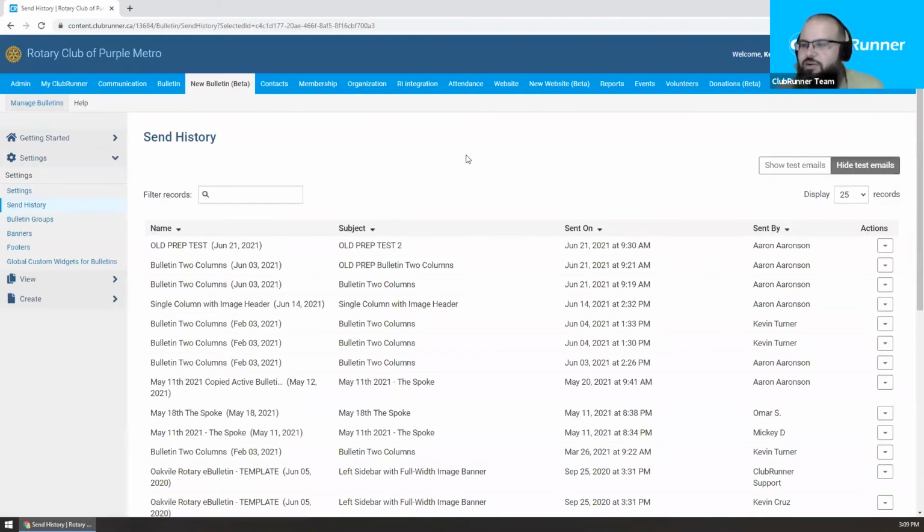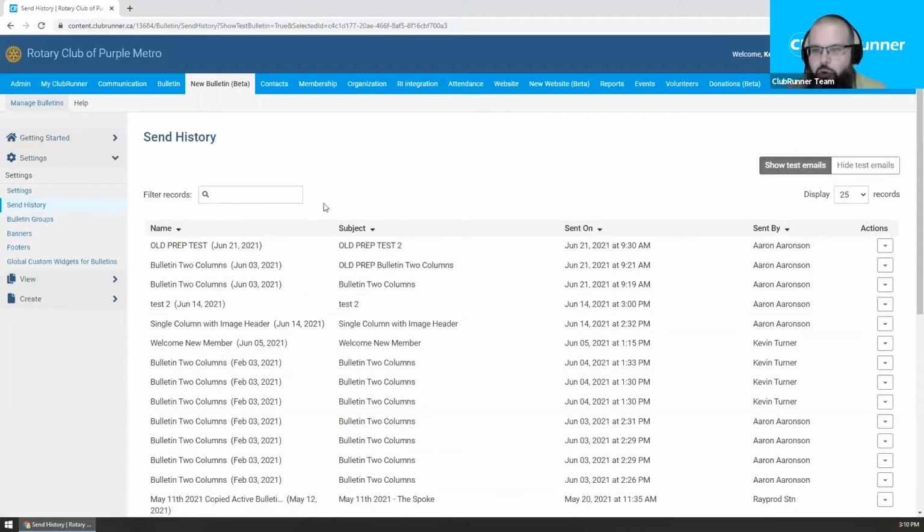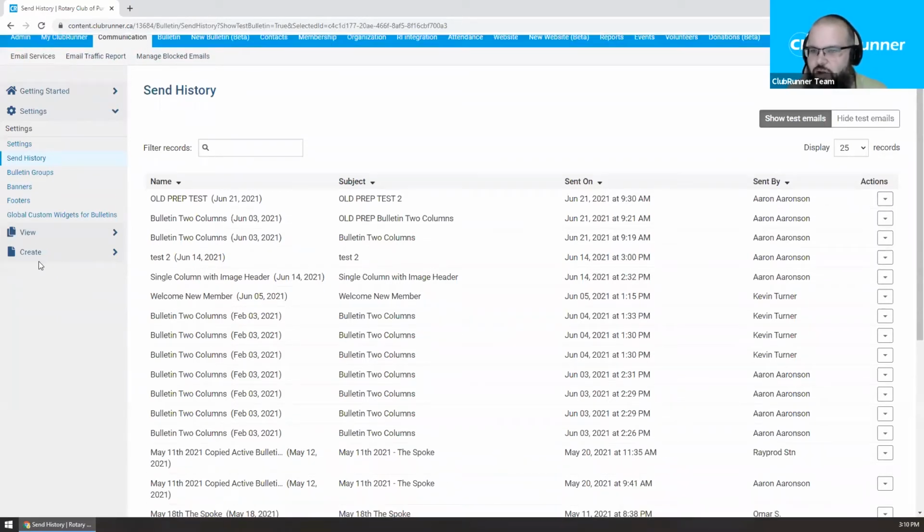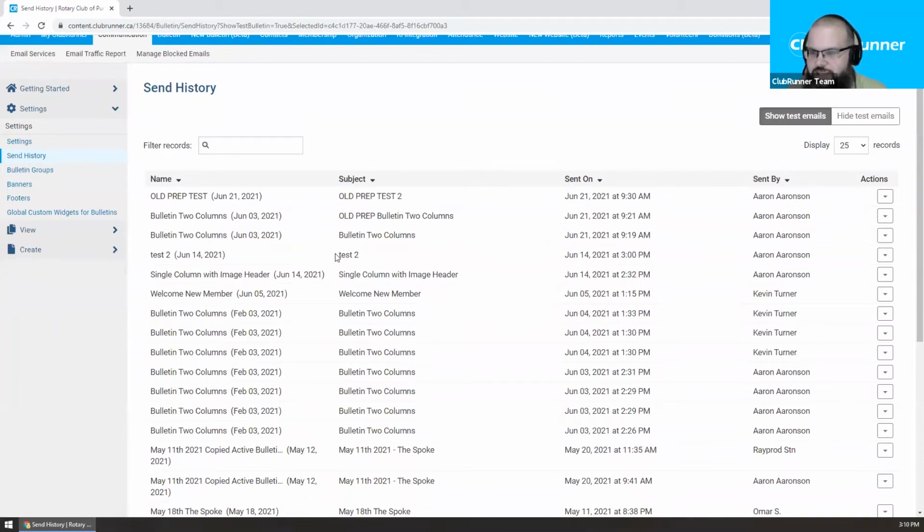Every single time your club sends out a bulletin, even the test bulletins, they will be recorded in our send history. They're also part of the email traffic report for the club as well. Every email, for the most part, that goes out of ClubRunner will have statistics associated with it. And we can also view the state of the bulletin when it was sent out.